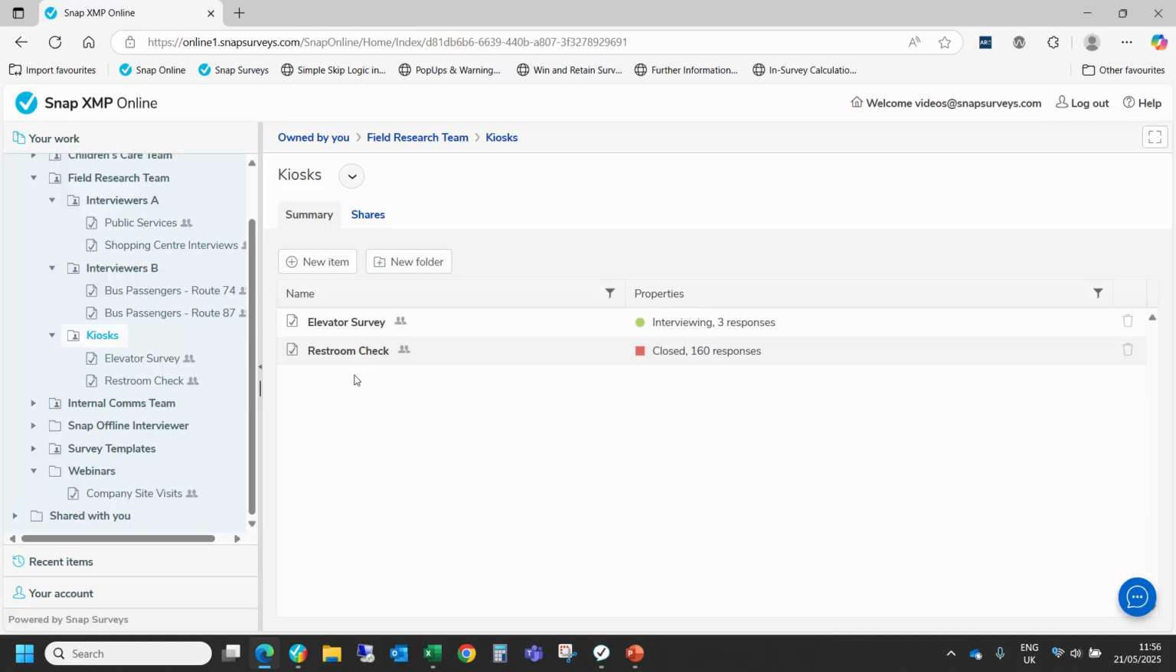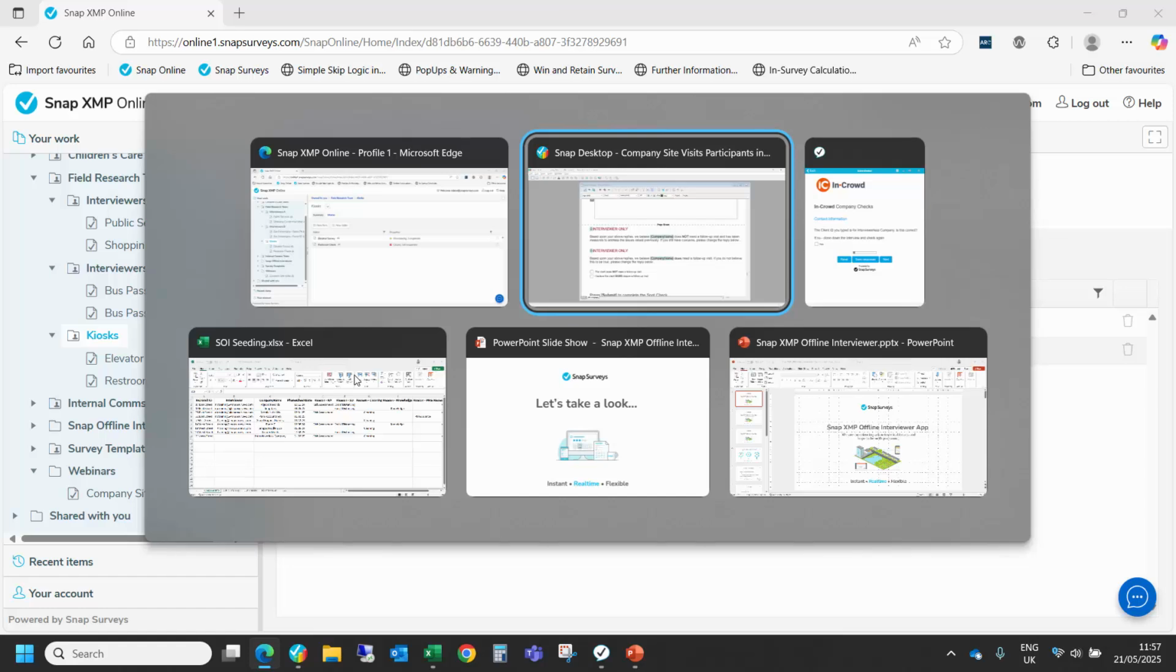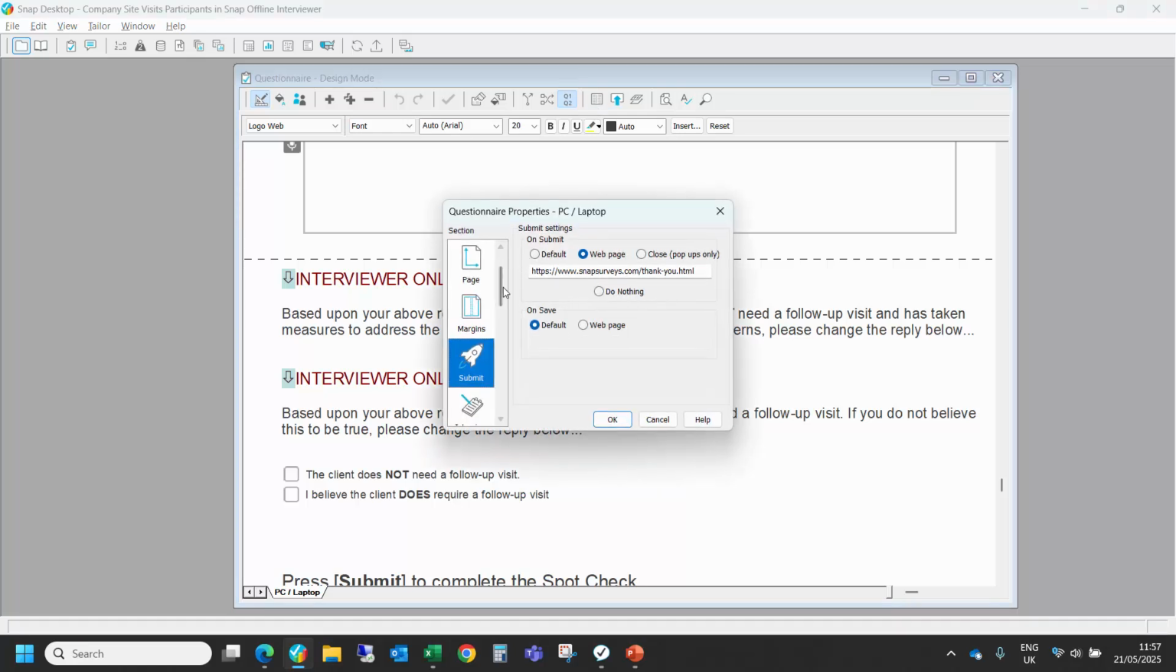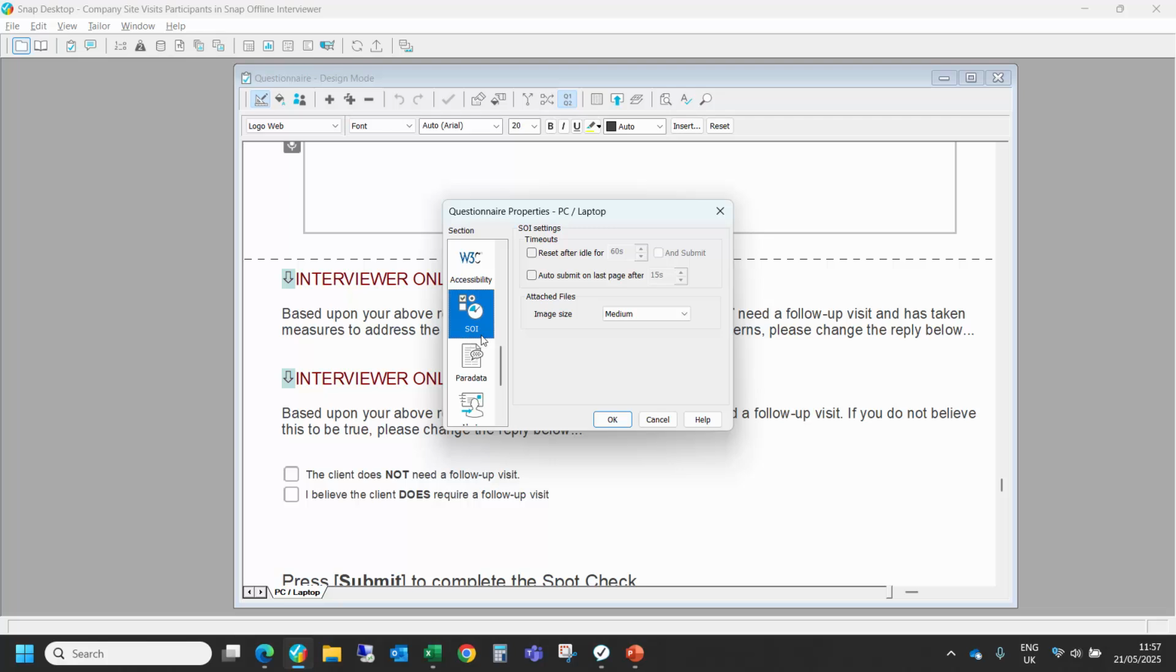We'll end by looking at some settings. Some are survey settings which the survey designer sets, and some are app settings which the person out on the street might find useful. If we look at desktop to begin with, if I go to questionnaire properties, and if we work our way down the different sections, there's one in there for SOI, Snap Offline Interviewer. These are most likely to be used in a kiosk setup where the device is in a fixed position with members of the public interacting with it as they're passing by.